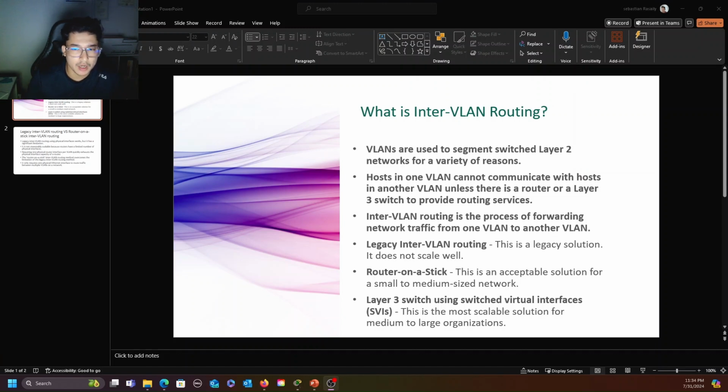The second one is router on a stick, and this is an acceptable solution for a small to medium sized network. So you have the capability to move from small to medium, and it will handle that load. And then there's another one, layer 3 switch using switched virtual interfaces, and this is the most scalable solution for a medium to large organization. If you are moving from medium to large and you need to do more routing, then you would implement layer 3 to achieve that goal.